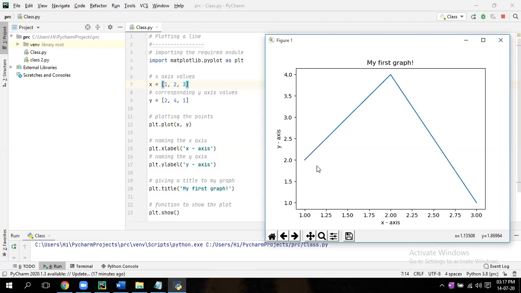Now, what is the next point? 2 and 4. This is 2 and this is 4. This is one point. Then 3 and 1. Now these are the 3 points. Then join. That's it.